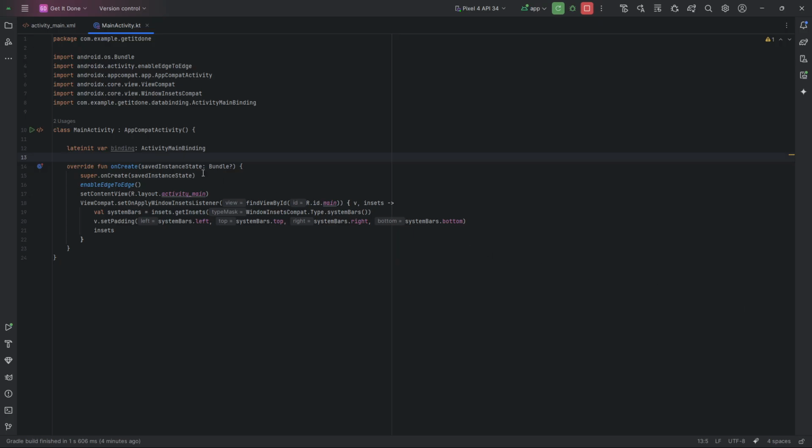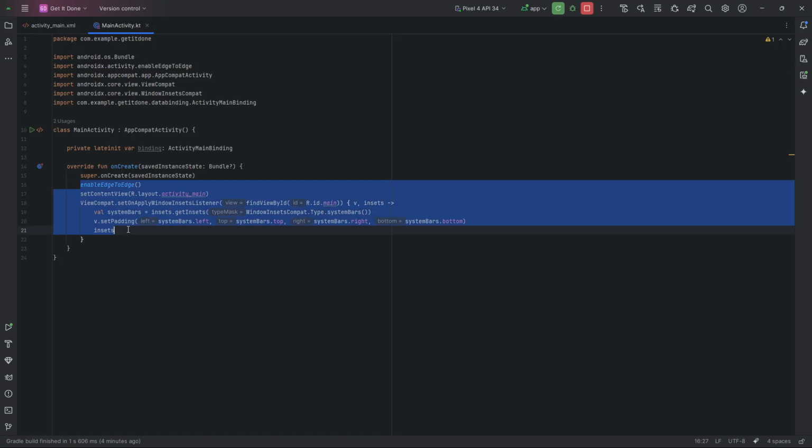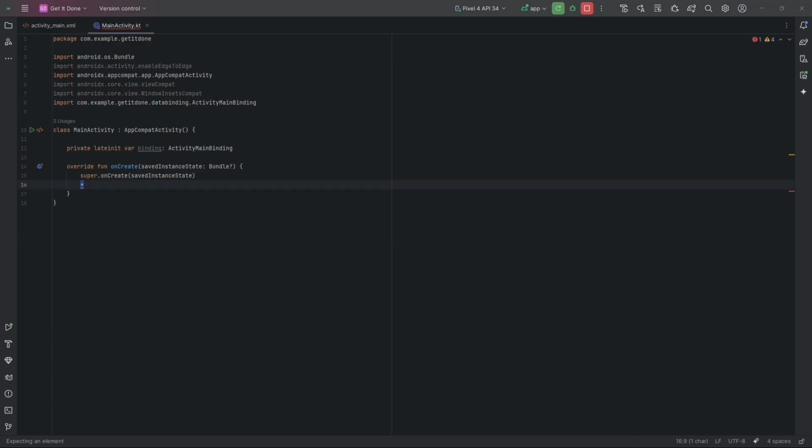So we'll do a private lateinit var called binding, and that will equal activity main binding. And then in the onCreate method, we can do the binding equal to activity main binding inflate, and then that's the layout inflater. And then we can set the content view to binding.root, nice and easy.